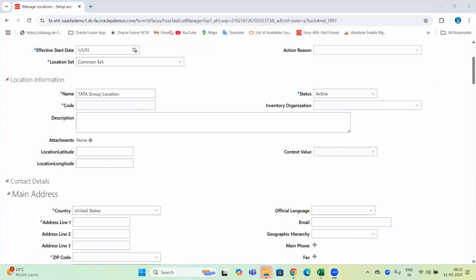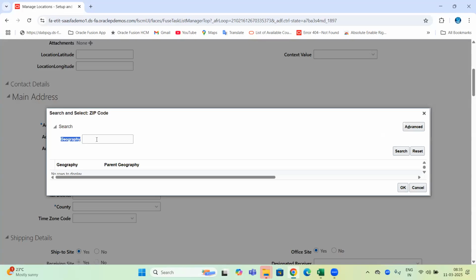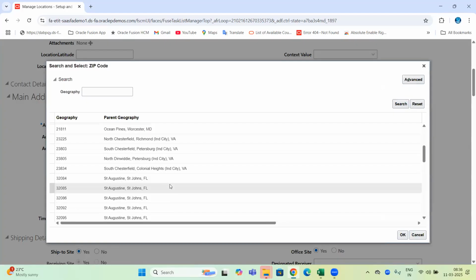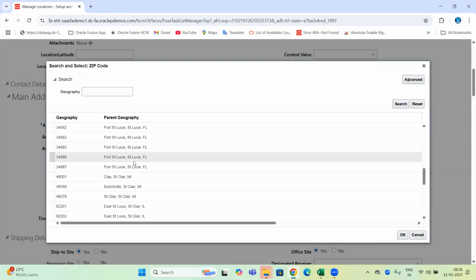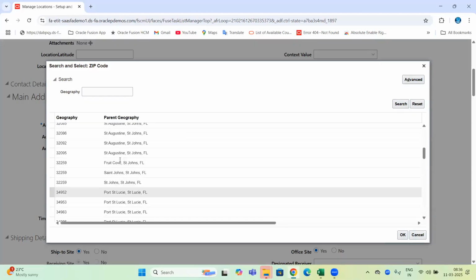Okay. So here team, I have all these attributes coming. See, United States is there. Let's say if I select United States, team: zip code, state, city, county. So when I come here team and search in the drop down for United States, what is this, team? Geography. If you give a blank search, all zip codes in that country come up, see 6408. This is in Jackson MO. Then we have Auckland. Then we have Colonial Heights. See team, Petersburg. Then we have Los Angeles, St. James team, 7008. From where is all this coming, team?